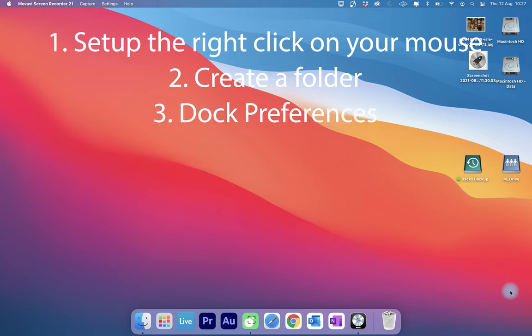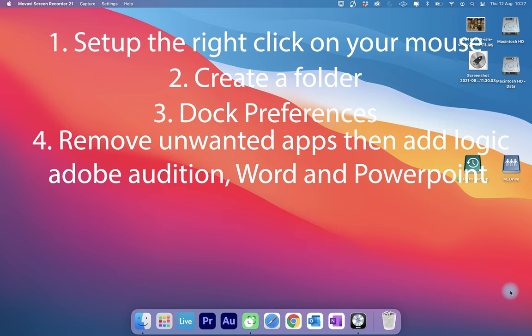Third, demonstrate knowledge of dock preferences. Decide where you want your dock to appear on the screen and turn hiding on. 4. Remove any unnecessary apps from your dock. You can choose which apps are necessary to you. It doesn't overly matter. Open the Launchpad and add the following apps: Logic Pro X, Adobe Audition, Word, and PowerPoint.